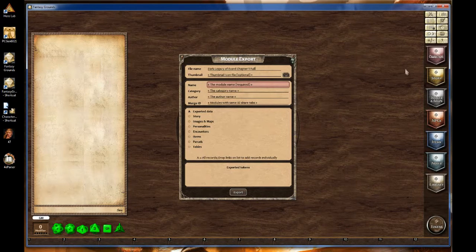You could, of course, just save each one of these individually, each encounter separately if you wanted to. Thumbnail, you can add a thumbnail if you wanted. I'm not going to. So that's the file name. The name is going to be, I would say, the same thing. Chapter 1, full. Category, 4th edition D and D. Other, Wizards of the Coast. Merge ID if I wanted to merge with others.